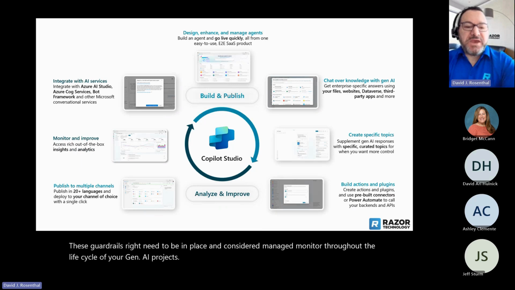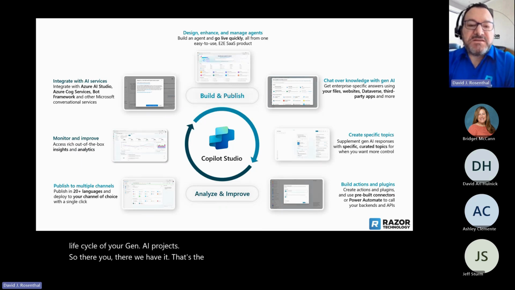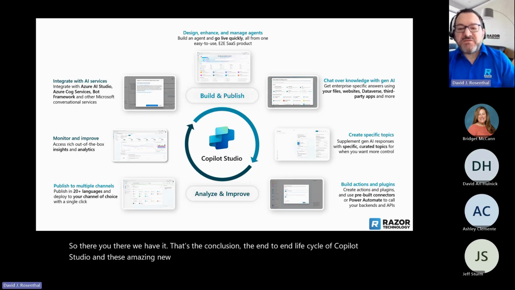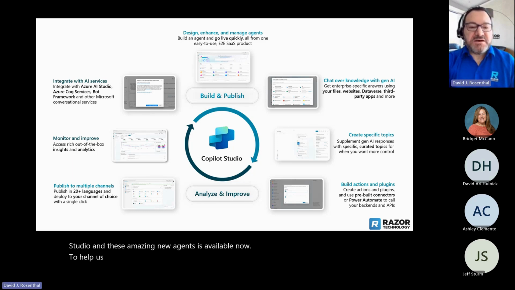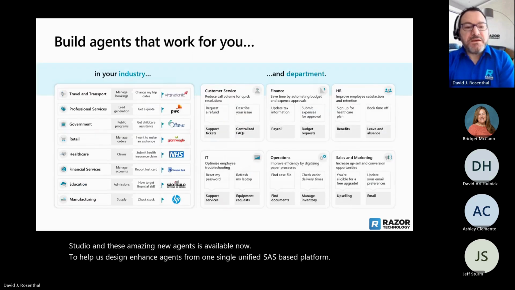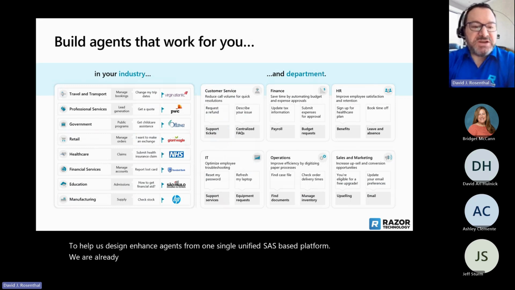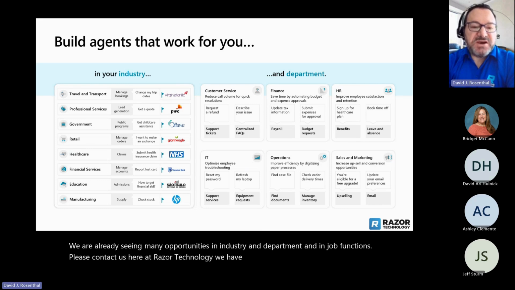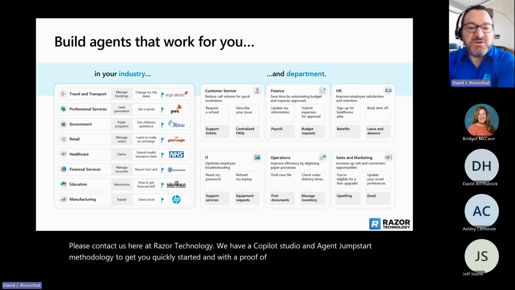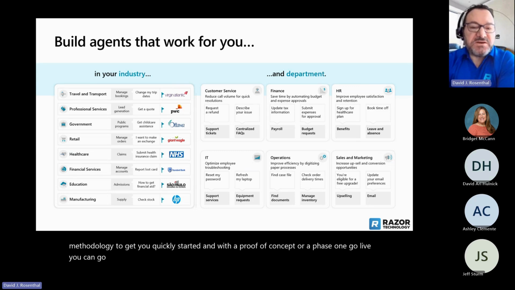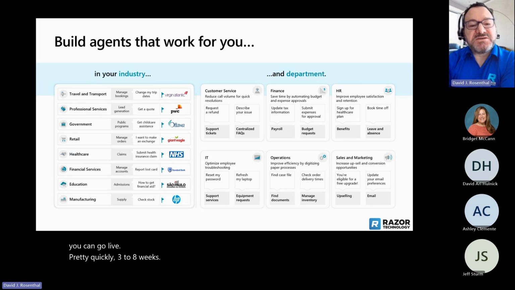So there we have it. That's the conclusion. The end-to-end life cycle of Copilot Studio and these amazing new agents is available now to help us design and enhance agents from one single unified SaaS-based platform. We are already seeing many opportunities in industry, in departments, and in job functions. Please contact us here at Razor Technology. We have a Copilot Studio and Agent Jumpstart methodology to get you quickly started with a proof of concept or a phase 1 go live. You can go live pretty quickly, 3 to 8 weeks on an introductory project.